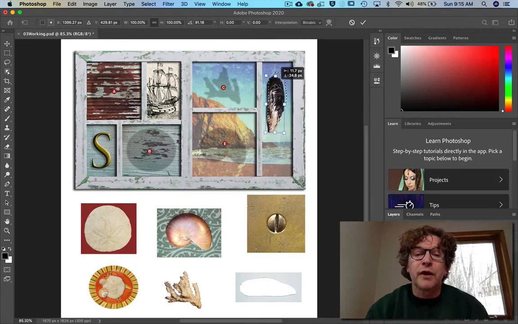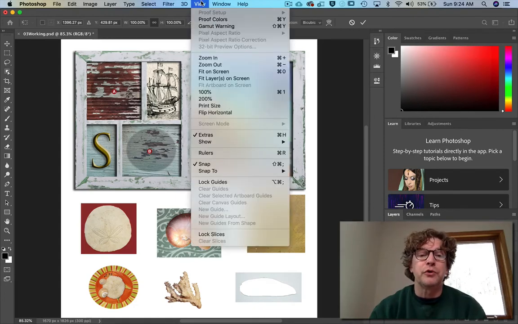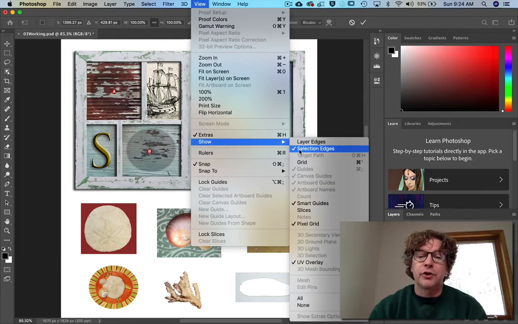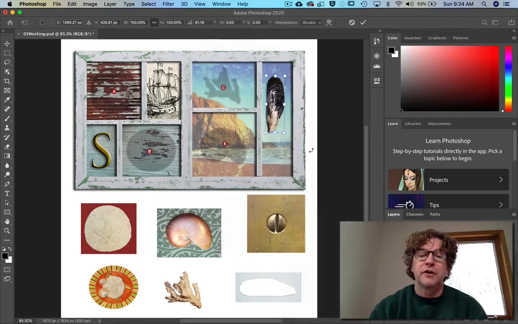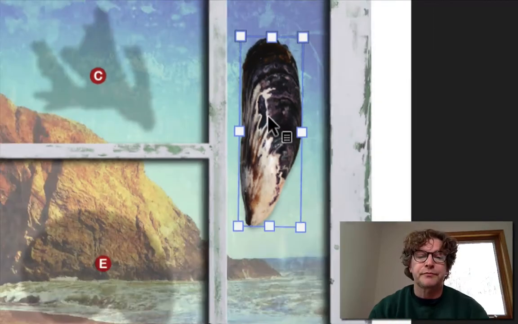Now, if I move it around, you will notice, does it match exactly? Well, I'm not too sure. It's hard to tell. If you need it to be exact, then what you should do is go to View, go to Show, and turn off Selection Edges. And you'll see that it is a whole lot easier to see around there. And make sure that you've got it exactly in the spot that you want.